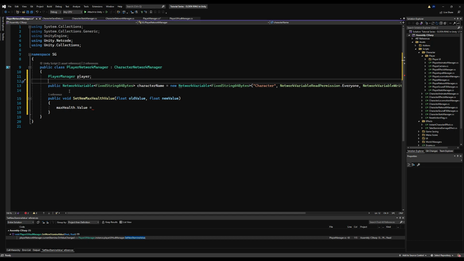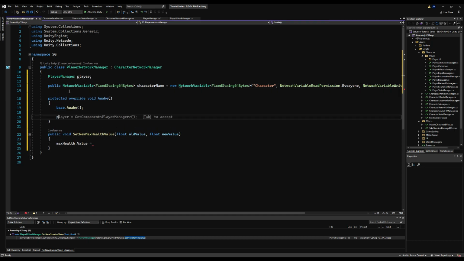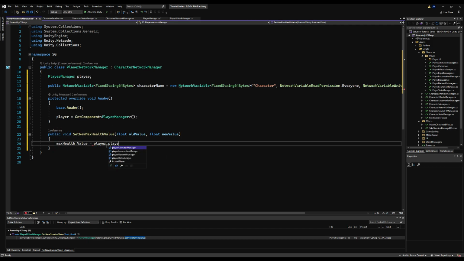So let's make a player manager variable. Let's override our awake. Make sure you override it and don't just make a regular awake. Let's say player equals get component player manager, and then down here under set new max health value, I'm going to say max health.value is equal to player.player stats manager.calculate health based on vitality level.